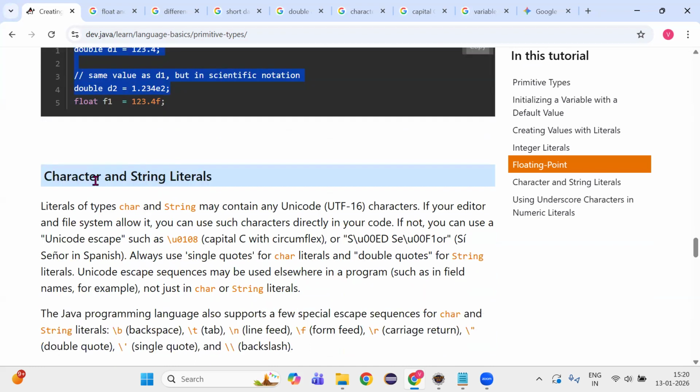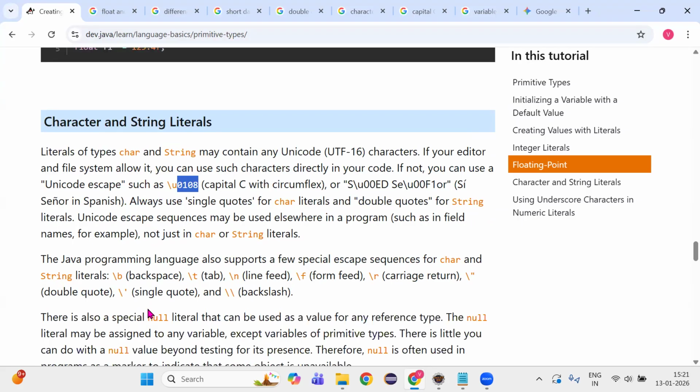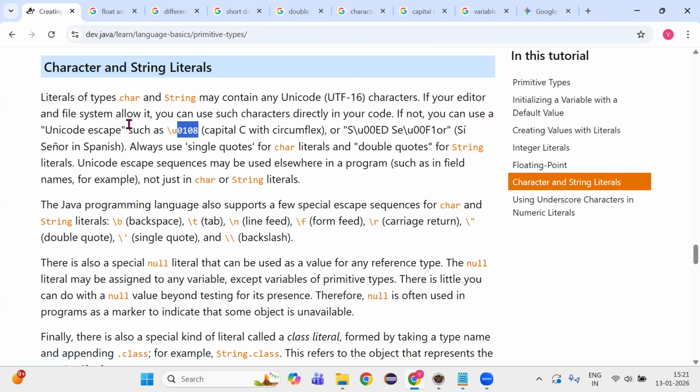Similarly, character and string: as we discussed, a character holds a single letter, and a string holds a sequence of letters. It accepts Unicode characters. These are the Unicode values, from 0 to 65,535. If you supply any value, the corresponding letter will be taken. Suppose for A it is number 65. If I assign character A equals 65, then the actual capital A letter will be assigned. That also we will see in the code.